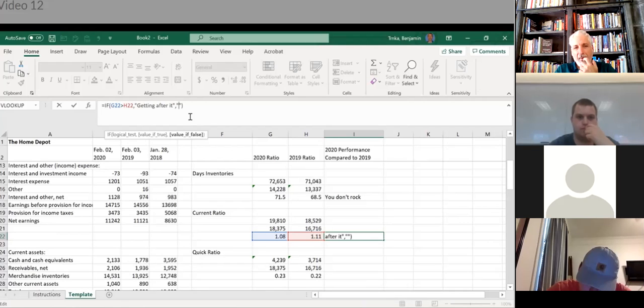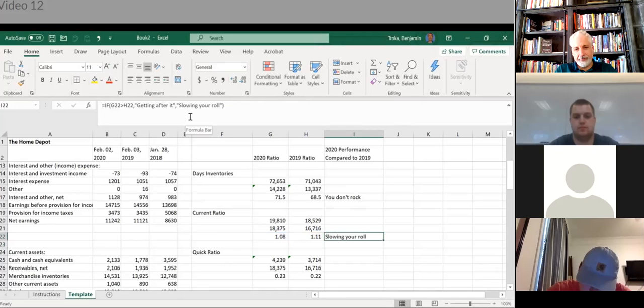I would go with slowing your roll. All right, so we are slowing our roll because our current ratio has gone down in this situation. We don't want to roll too fast and get a little too aggressive. We want to slow our roll, so getting a little bit more conservative would be the goal here.